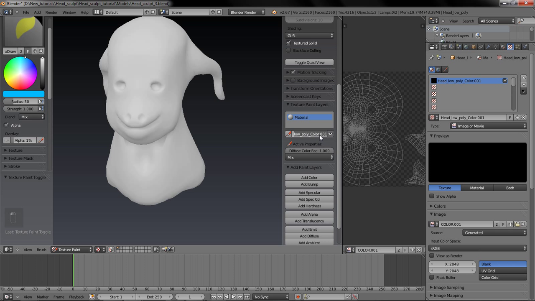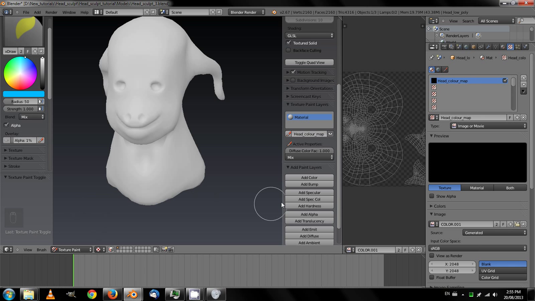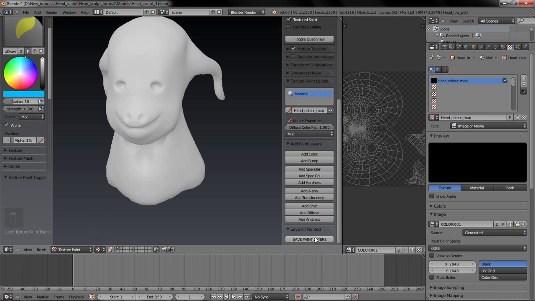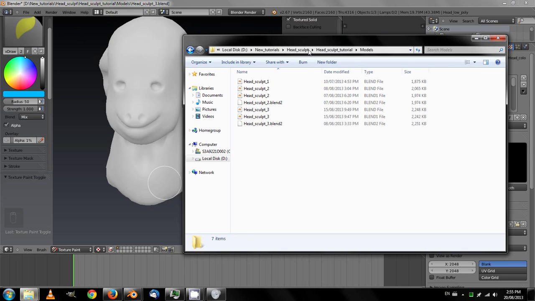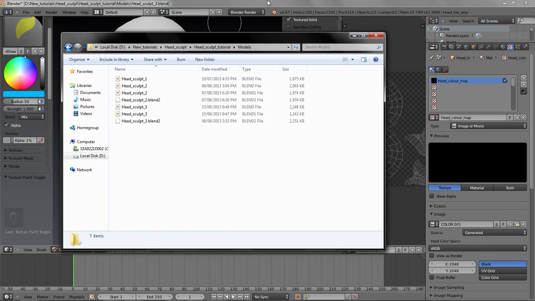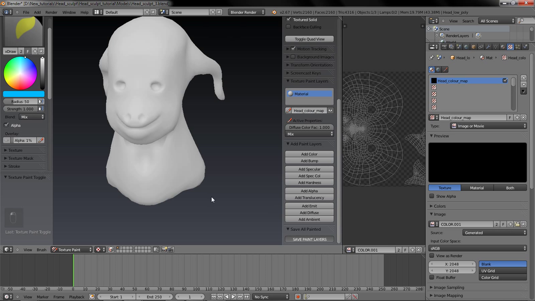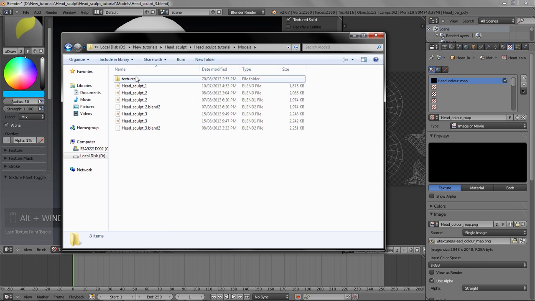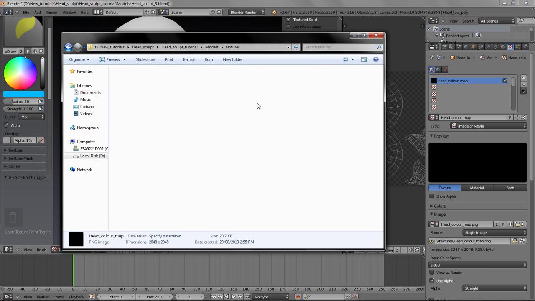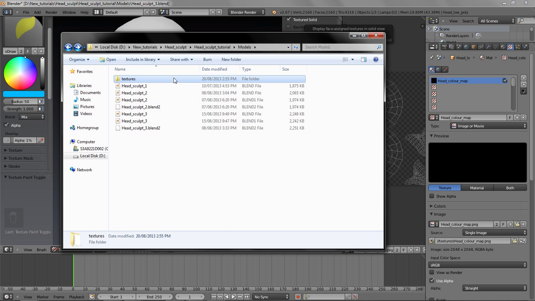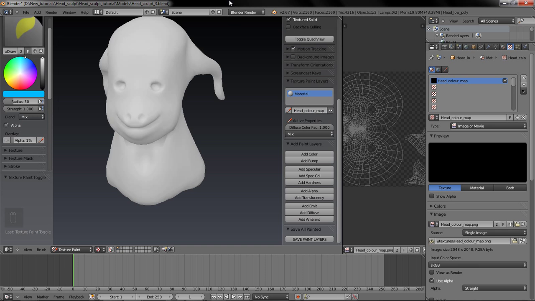It's a bit loud. So let's just call this head color map. And just a quick feature here, save all paint layers. If we click that, if we just go into the folder here, you can see what we have. So now if we hit save paint layers, it'll automatically create a textures folder. So that's pretty cool.